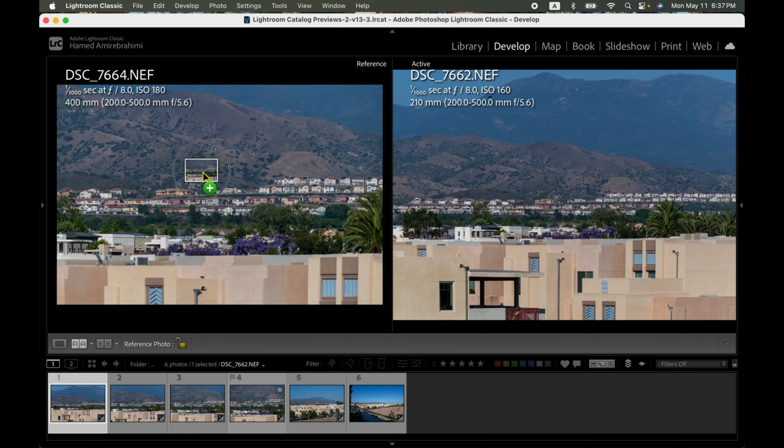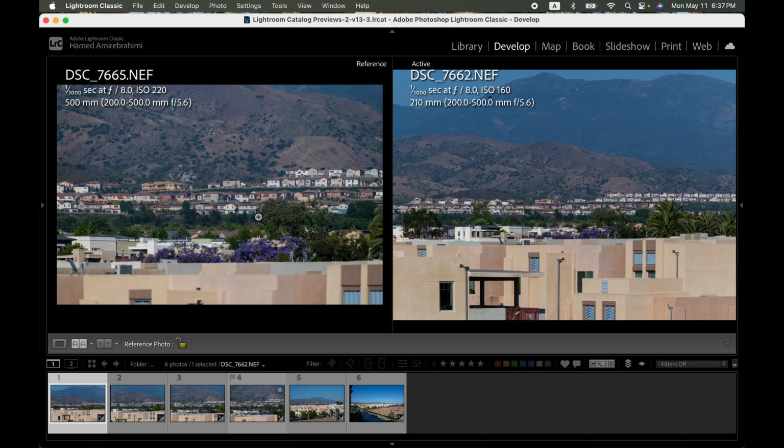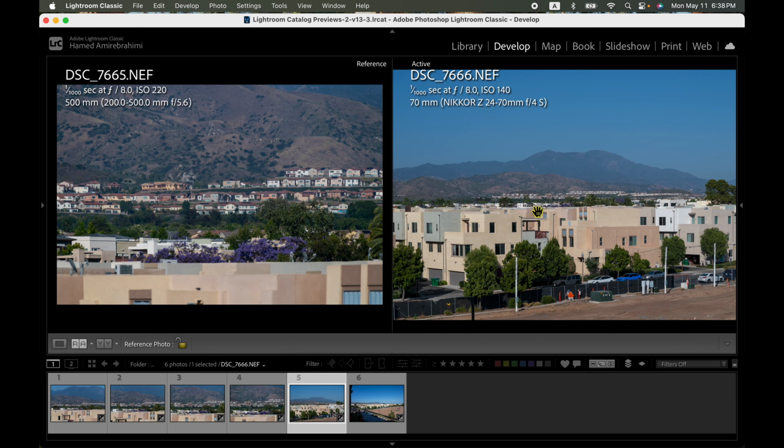Now we're going to compare it to 500, and as you can see, we have a lot of compression, and these layers have been compressed, and the subjects look much closer to each other. But in the 200, there's distance. And if we go to, let's say, 70 millimeter, you can see the difference over here.